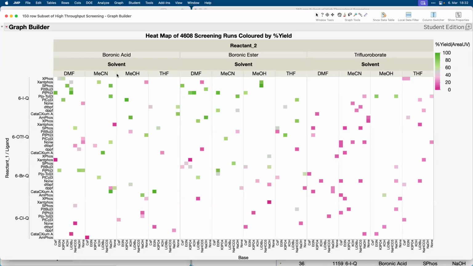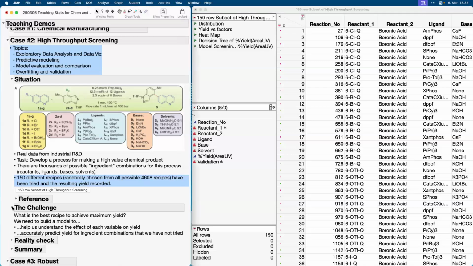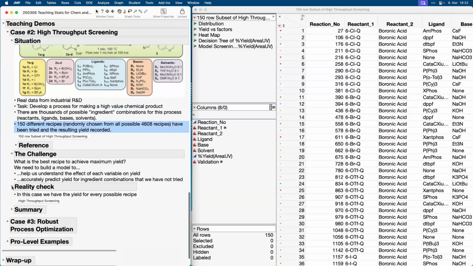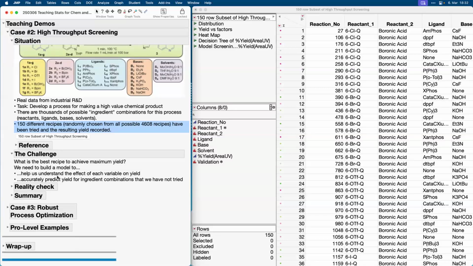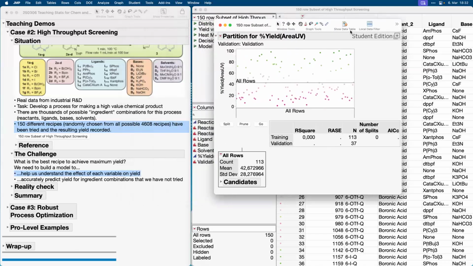We can check if there are some green zones or bad dark purple zones and may get some hints from those as well. And now we start with modeling to understand what's going on and what's driving the yield. A first model we could try is building a decision tree.